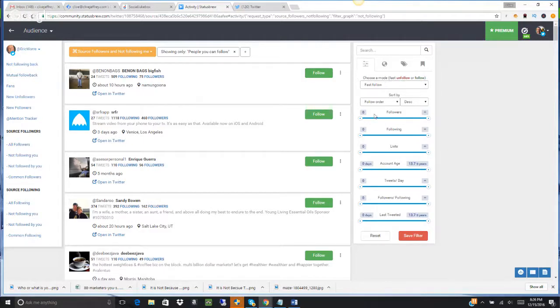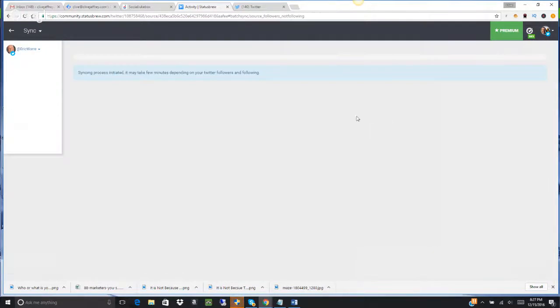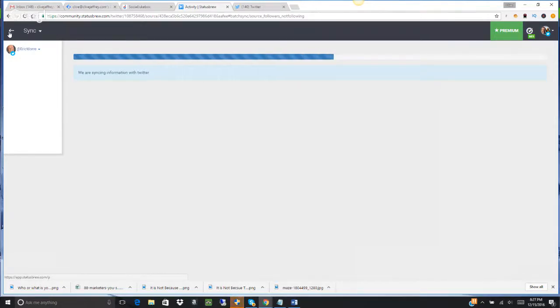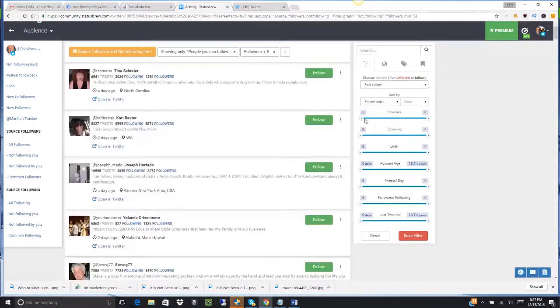So, more filters that we want to use. You can set the number of followers that you want them to have, and set minimums by moving this up here. Sorry, it's just resyncing with Twitter. But if it's a new account, someone who's just started up, I don't care if they don't have any followers, because I can help them, so I don't want that filter.